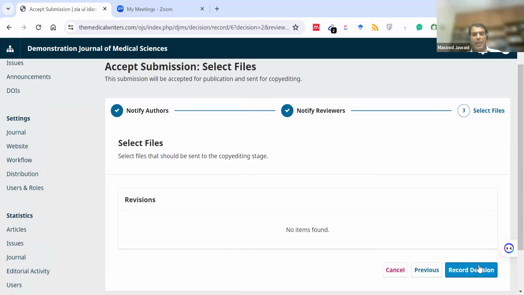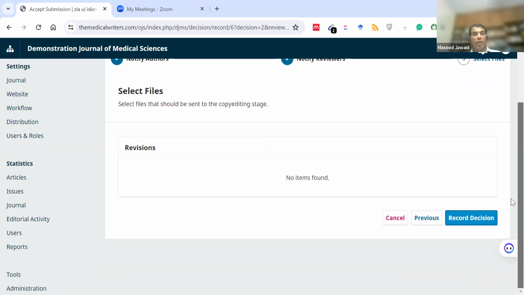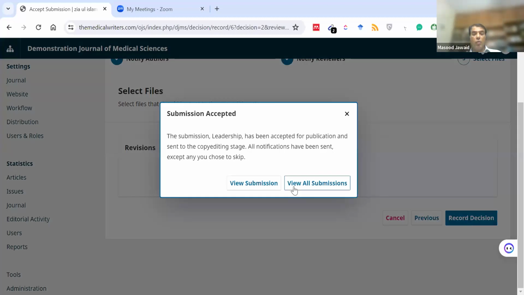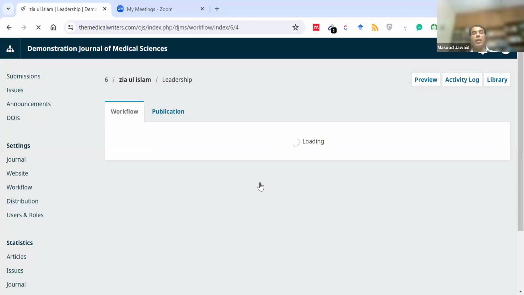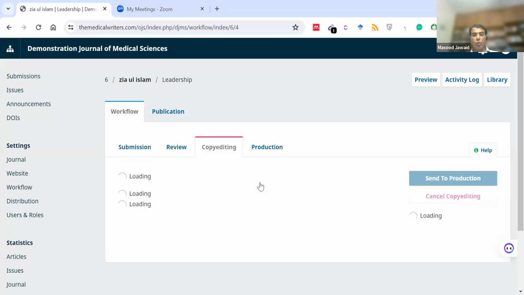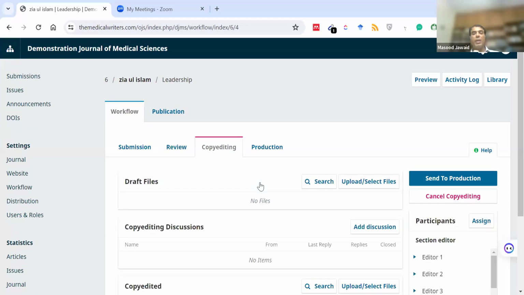So it will send a second email to the reviewer, and if there is a modified file, you can upload it there, otherwise just record a decision, and it will view this submission. It will go to the third step, which is copy editing. So starting from submission, we take it to the review, and the next step is the copy editing form, in which somebody is assigned to the job of copy editing and all other tasks.